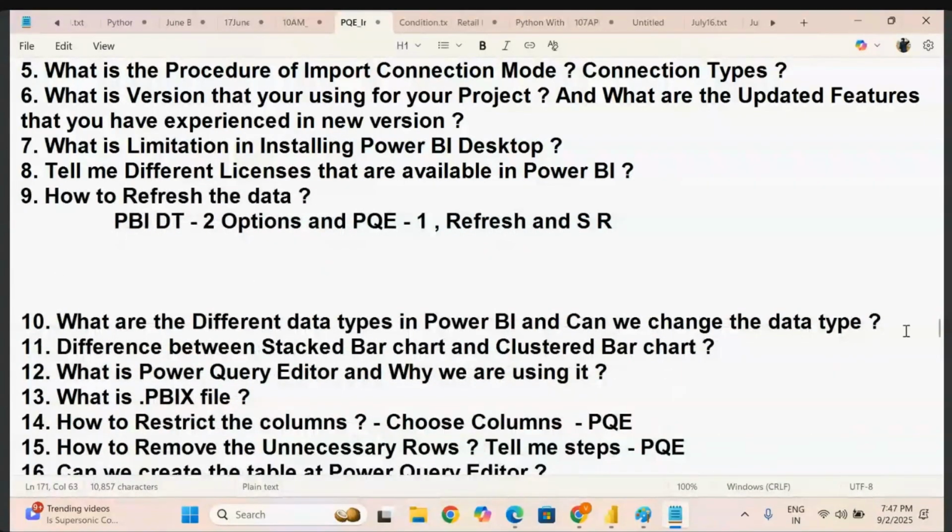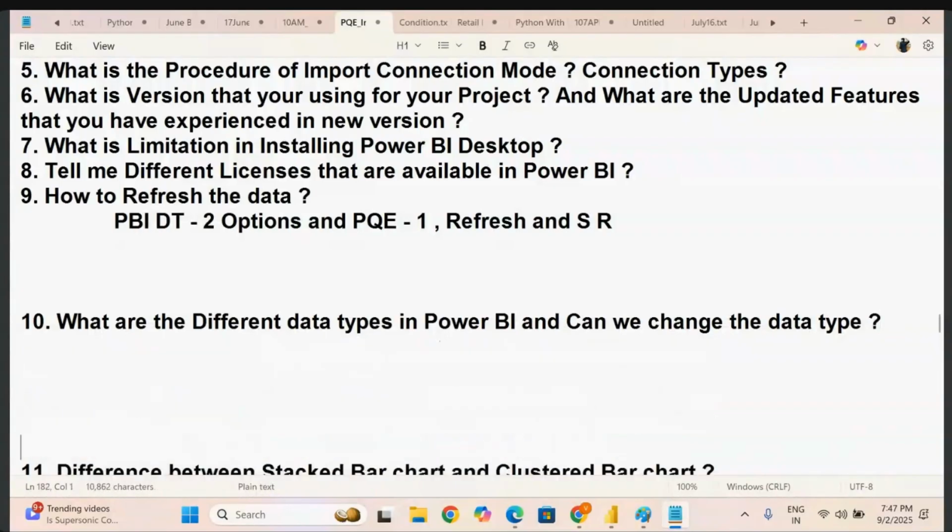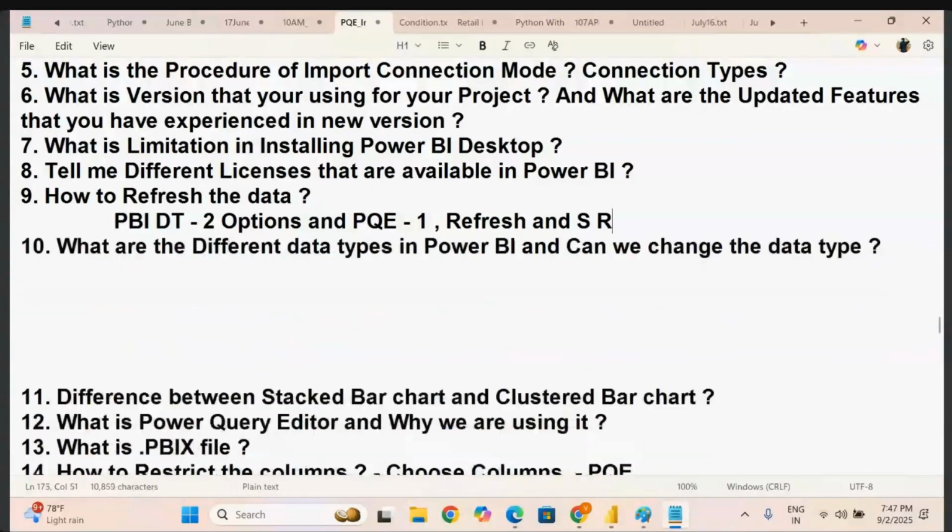And the next thing, observe here: what are the different data types in Power BI? This is a fresher level question. But for experience level, they will ask, can we change the data type? Yes, but the condition is that it should be very meaningful. Otherwise, we can't do it.